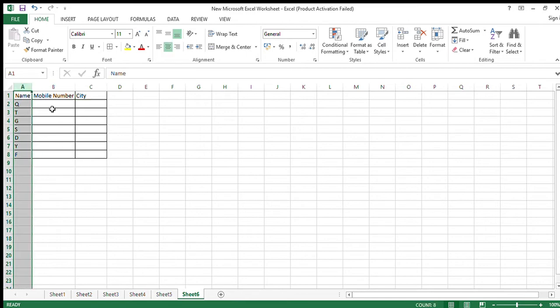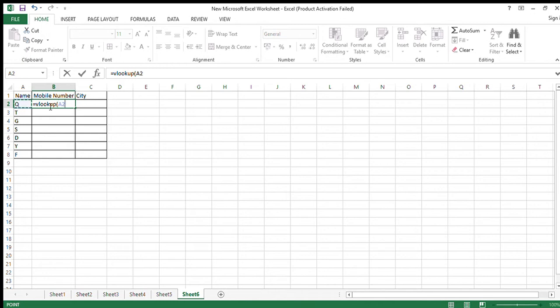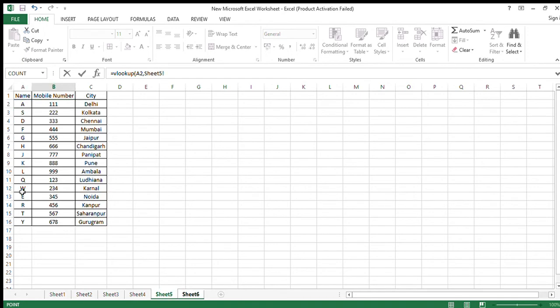Let us now apply the formula on the Excel sheet. Equal to VLookUp, bracket start, select the column which is common in both sheets. In this case, it is A2, comma, and then go to the sheet from where data would be fetched and select the whole column which is common. After that, select the whole area till which data is required.